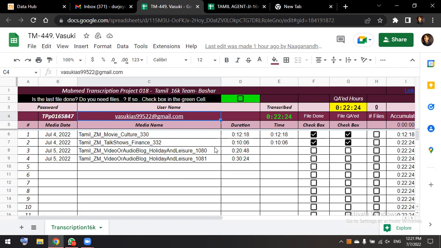In this sheet, each and every person is going to get files like this one. This person gets this file, this file, this file, this file. At first we are giving one or two files, or you may see that there is no file also. If there is no file, or if a file is complete, like suppose this file is complete, okay, this file's transcription is complete. Whenever transcription is complete, just come to this file and tick the file done box.